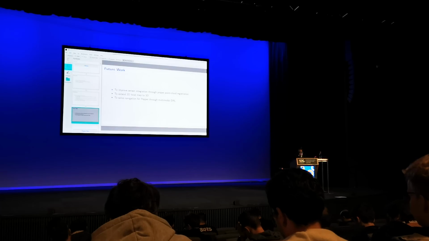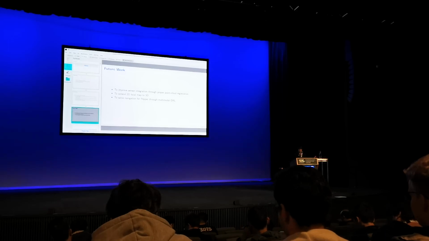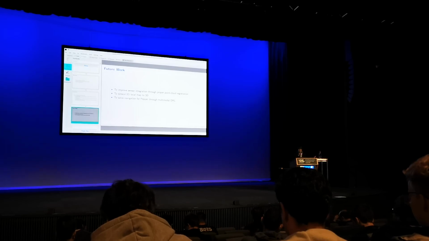Well, future work, I already said this a little bit, but we also plan to extend the local map to a 3D local map, as the PointNet module we use naturally extends to 3D points as well.